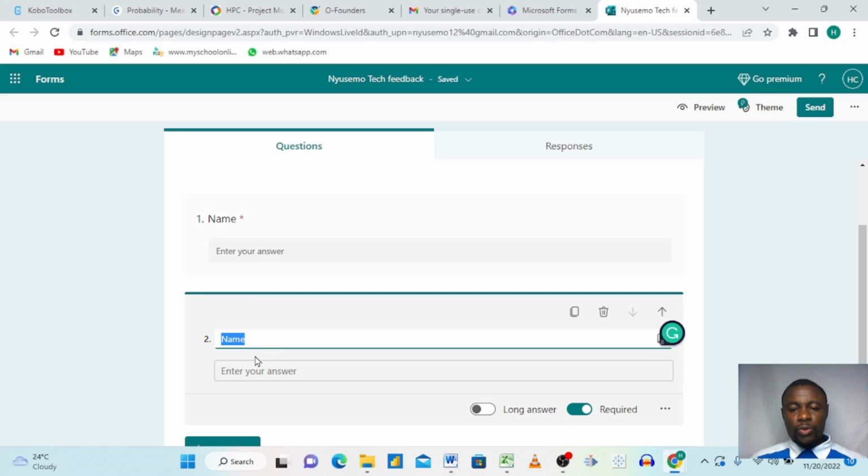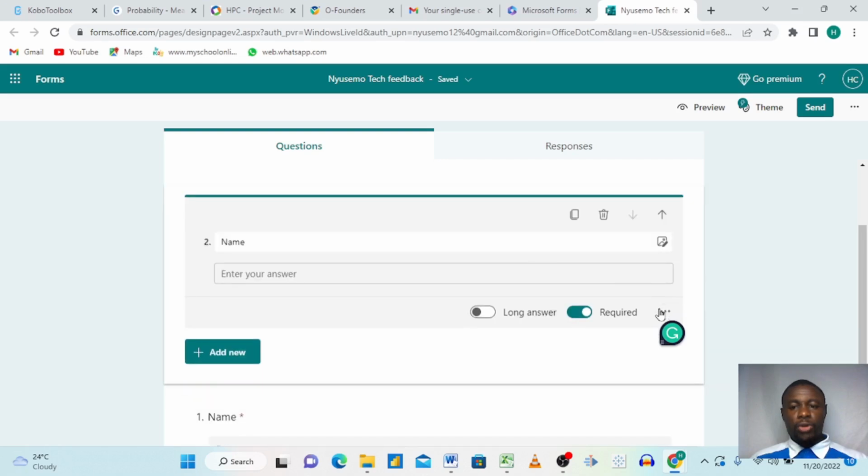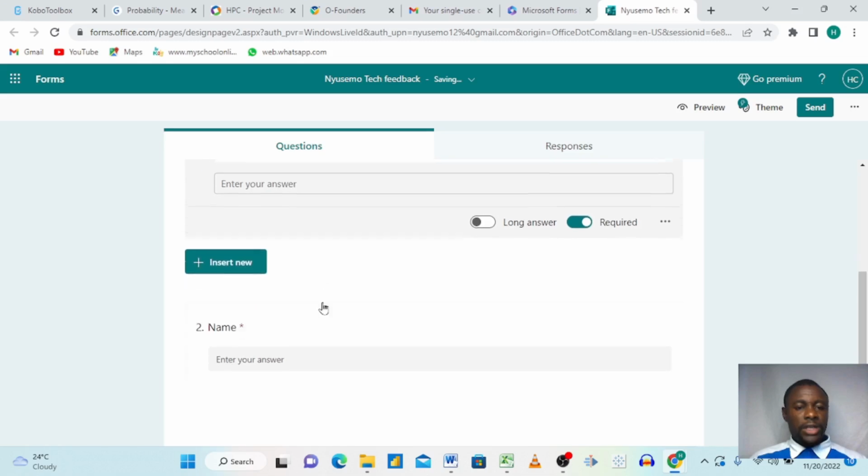So we are already learning the tools. If I want to navigate this question upward, I'll click this small button. Now the first question below has gone upward. Okay, so now let's come here.